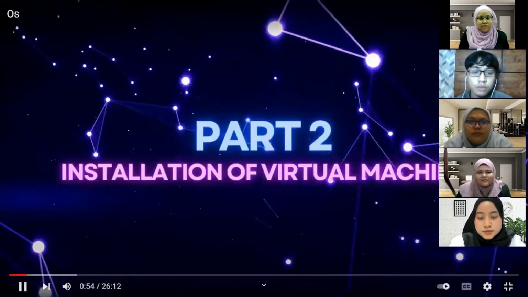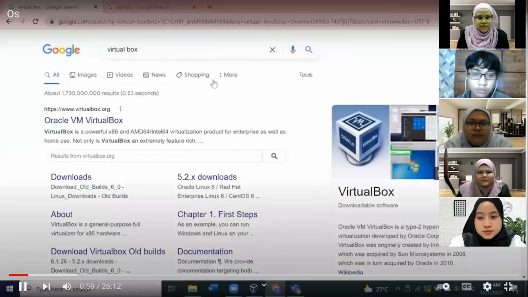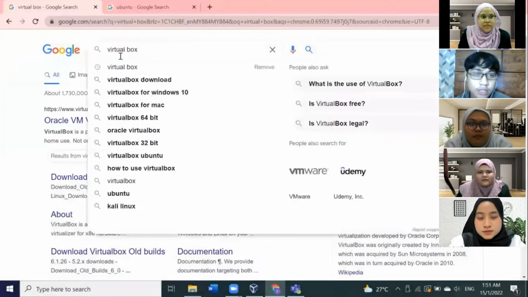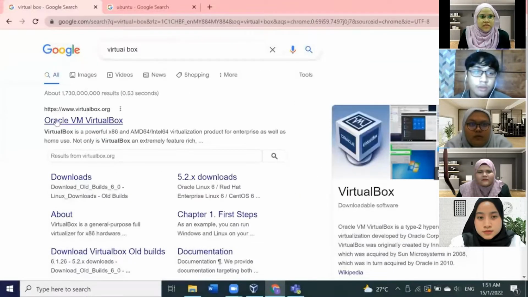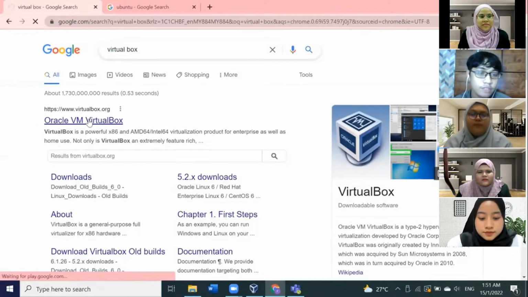So for part 2, installation of virtual machines. The first thing is we open our browser and search VirtualBox. From the list, we pick the first one on Google. We pick Oracle VM VirtualBox. So we click on Oracle VM VirtualBox.